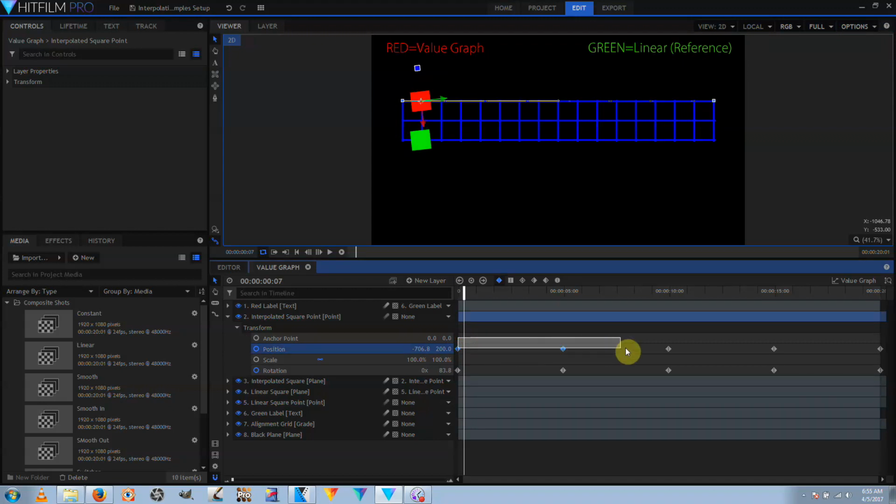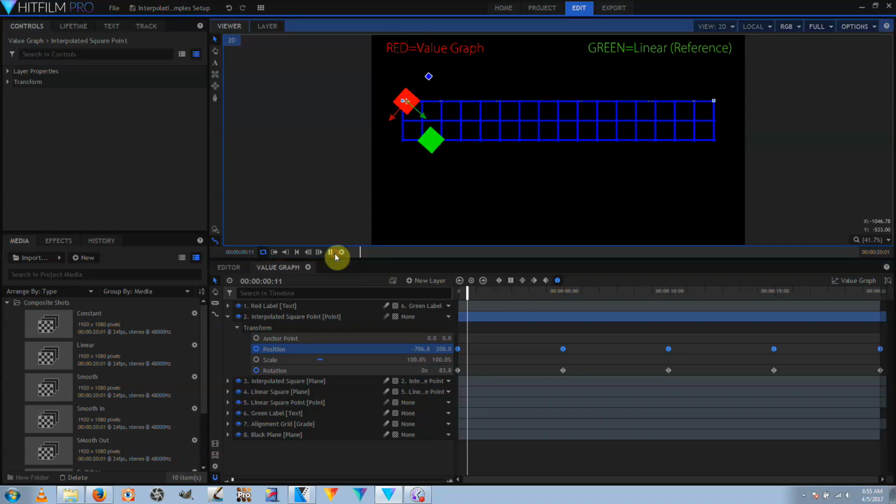I'm going to click and drag to select all the position keyframes, come up to this round icon, and convert the selected keyframes to manual Bezier. When I play that back, you can see how the motion of the square is behaving much more like a smooth keyframe by default.